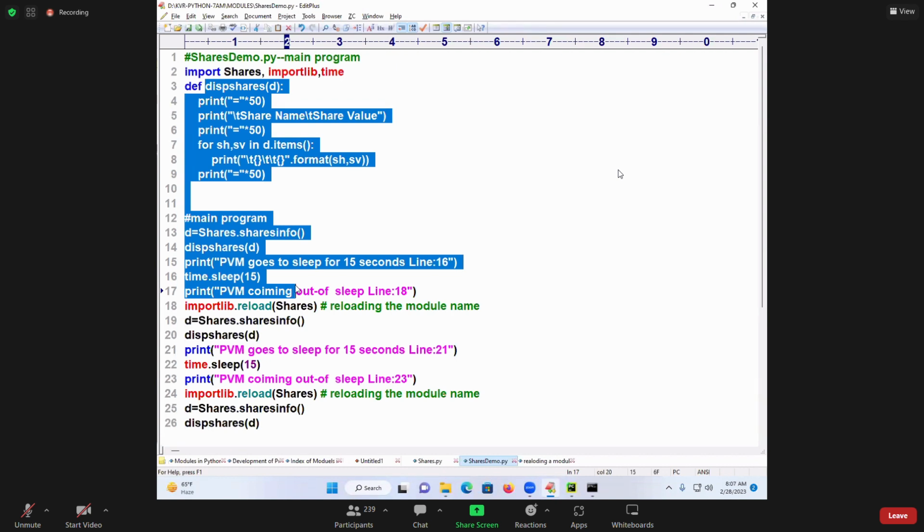Write a Python program which will calculate area of different figures by using menu driven approach. Menu, M-E-N-U, menu driven, D-R-I-V-E-N, menu driven approach, using modules.